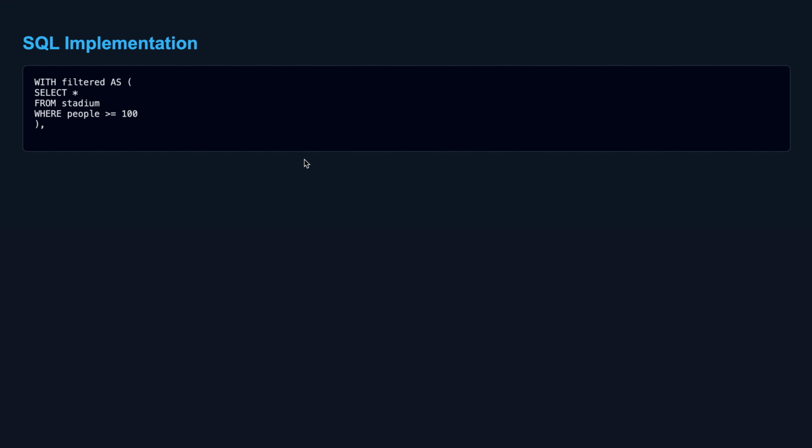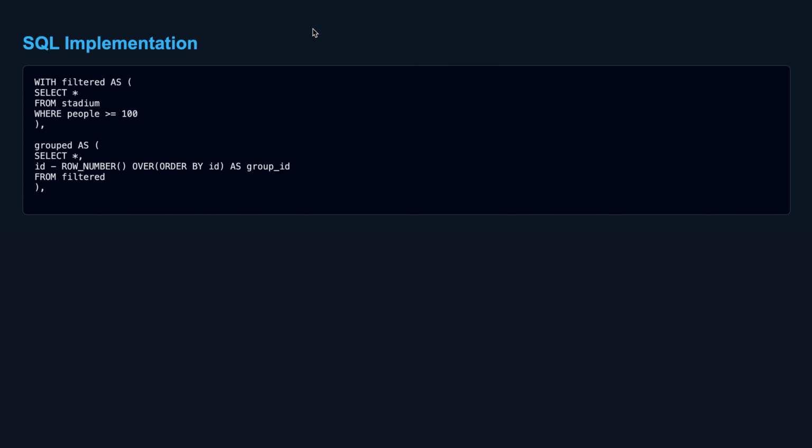So we start by creating our first common table expression called filtered. And here we simply select all the rows from the stadium table where the number of people is greater than or equal to 100. And this step removes all the low traffic days. Next, we create another CTE called grouped. And in this step, we compute the group identifier.